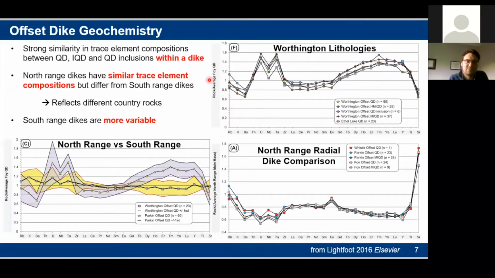So if we compare this on a geochemical level within one dike, you can see that the trace element patterns are very similar. And as an example, you can see here the trace element patterns from the Worthington offset dike for the marginal quartz diorite, for heavily mineralized inclusion-bearing quartz diorite, for the QD inclusions within the inclusion-bearing quartz diorite, and so on. And they all have the same pattern. And this indicates that all of these lithologies are coming from the same melt source, or from the same melt.